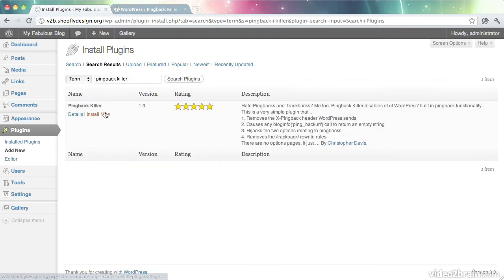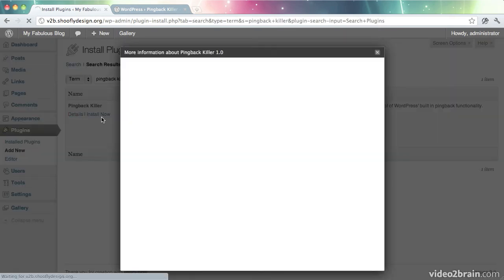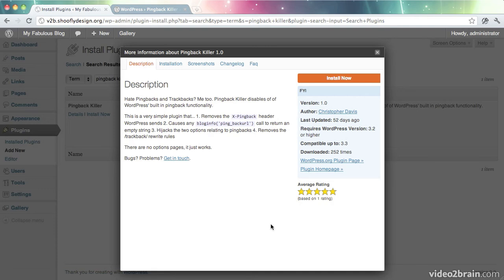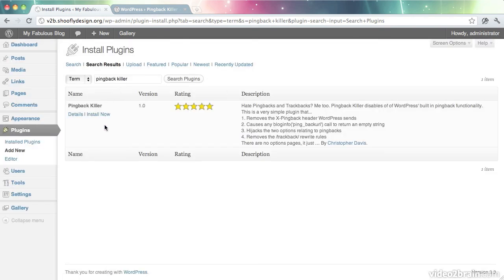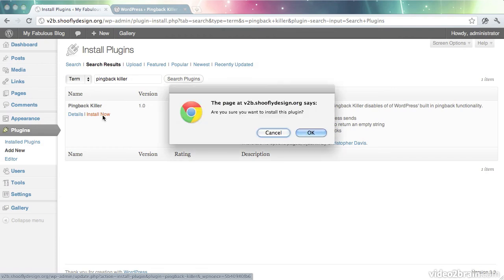Here it is. So if I click Details, it brings up this little pop-up window. And where on WordPress.org it shows Download, here it shows Install. So I can click this. I'm going to close this, though, because I can also use this. Yes, I am sure.